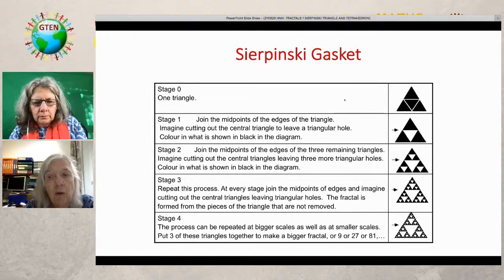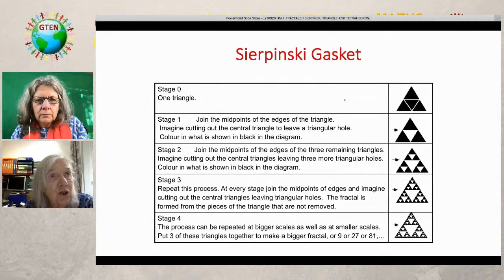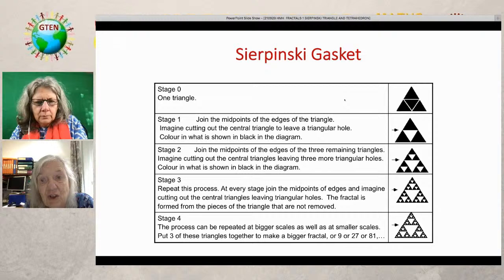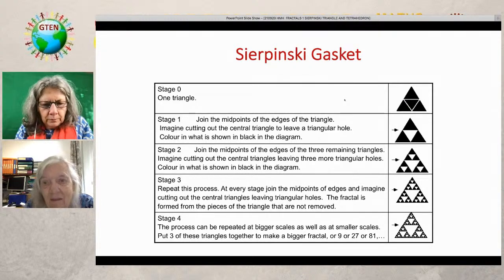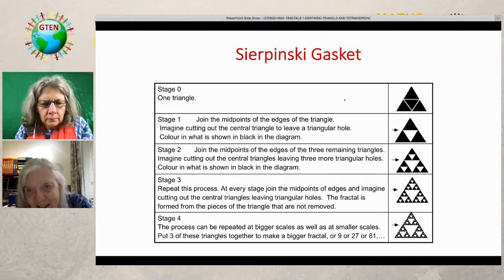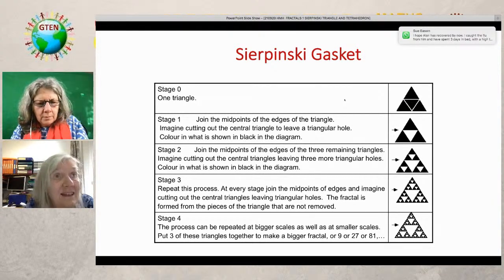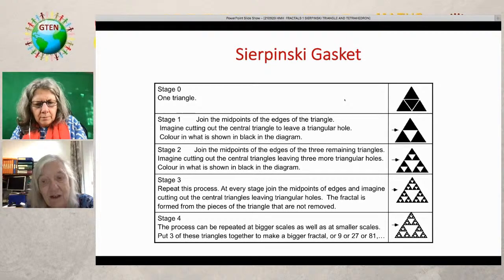So you can imagine hollowing out those inverted triangles, the ones that are point down. So you take the midpoints of the edge and you hollow out the middle. And then with the 3 black triangles that are in stage 1, you do the same again. You take the midpoints of the edge and you hollow out the middle. And then you've got 9 black triangles and you do it again. And you've got 3 times as many now, so there are 27. And again, and again, and again. So you can make the fractal.